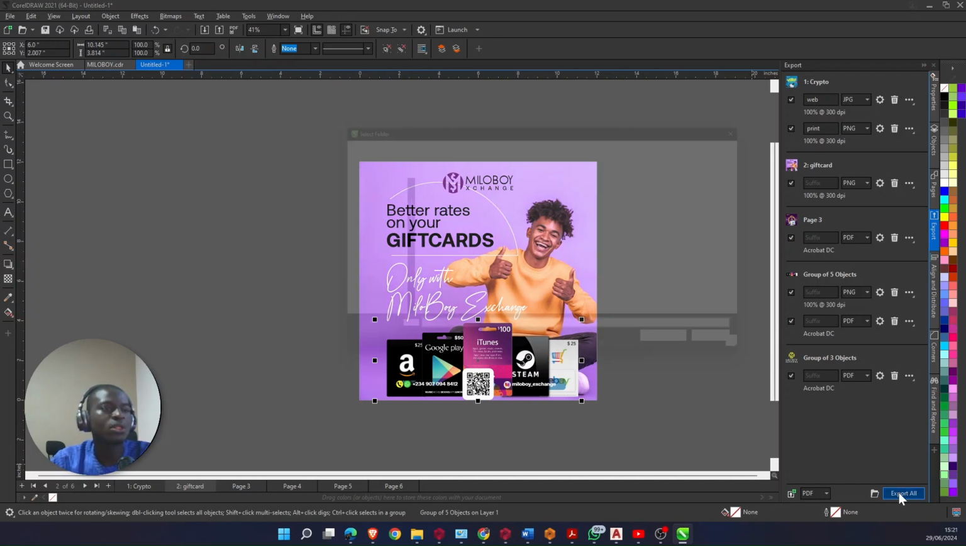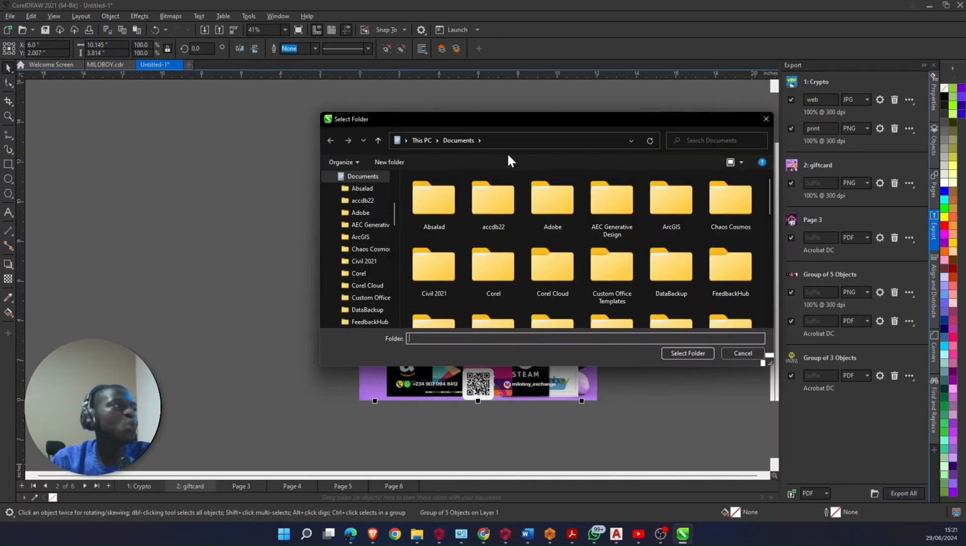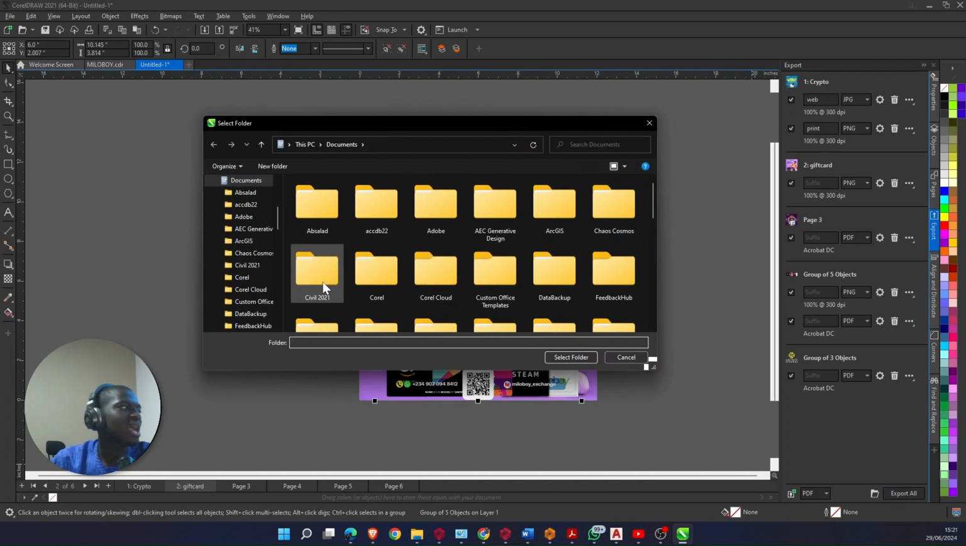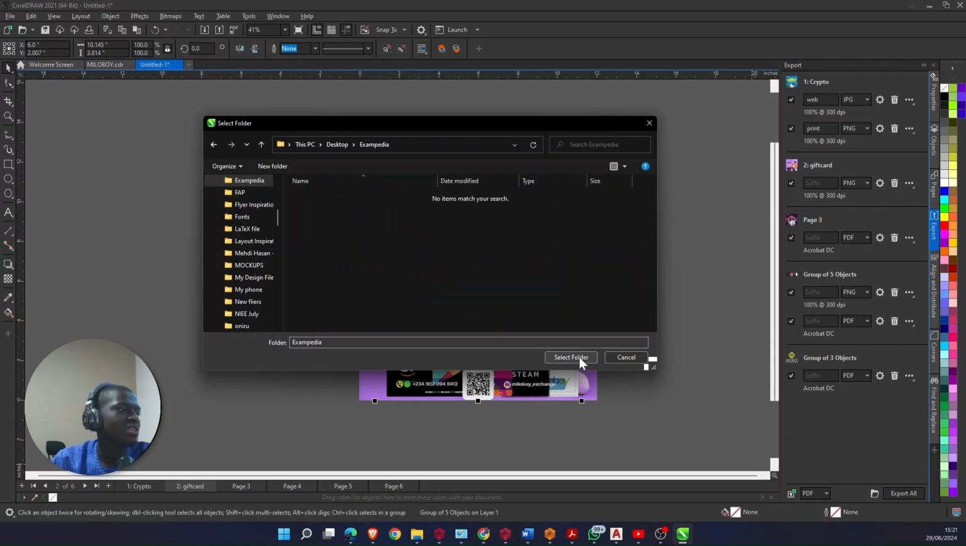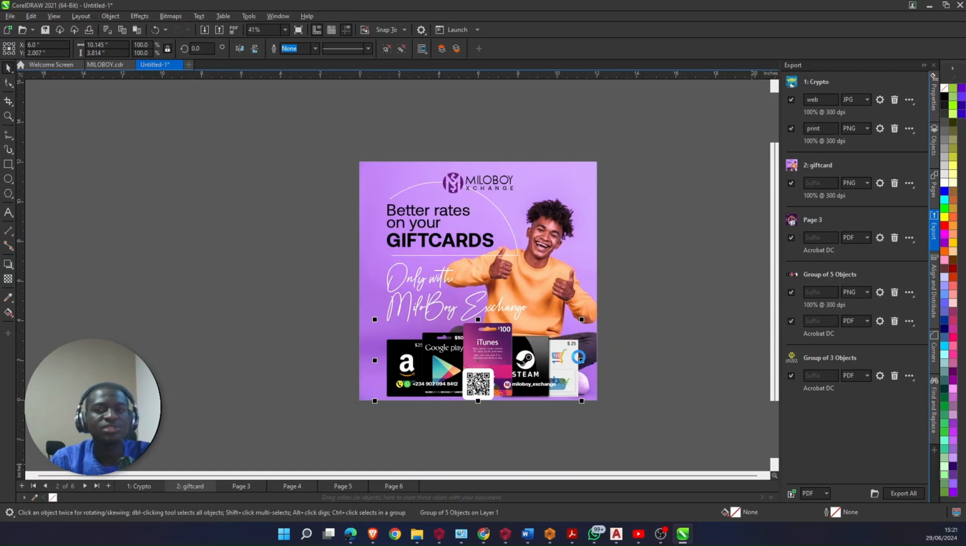export all. It's going to ask where do you want to save them to. Let's say I want to save them to my desktop. Let me pick an empty folder. Which one can I pick? Yes, let me pick this folder, and I'll click select folder. It's going to take a while, and when it is done, we'll be able to scroll around our screen, and I'll show all of them to you. Everything is exporting.